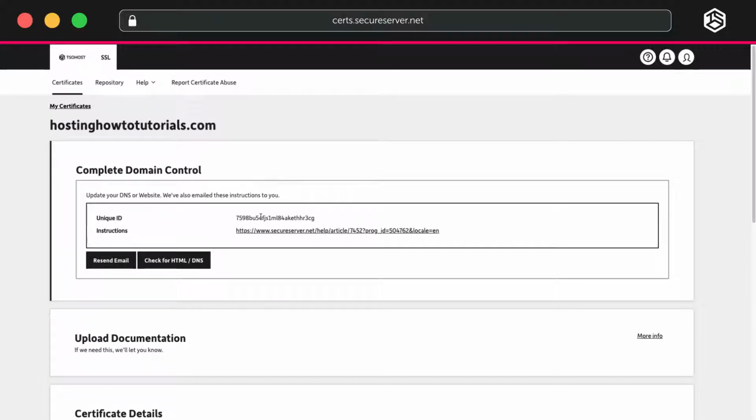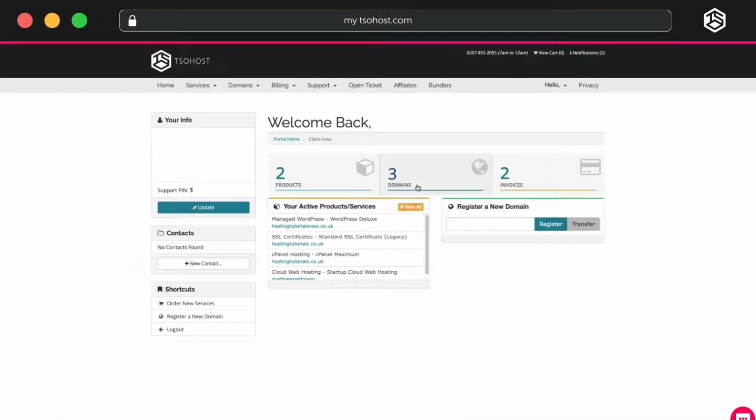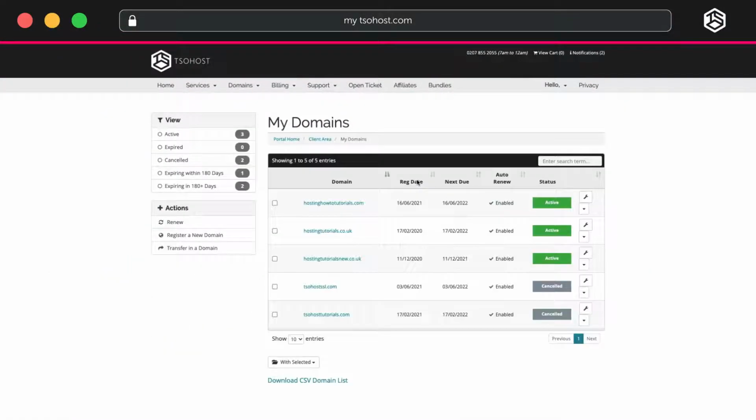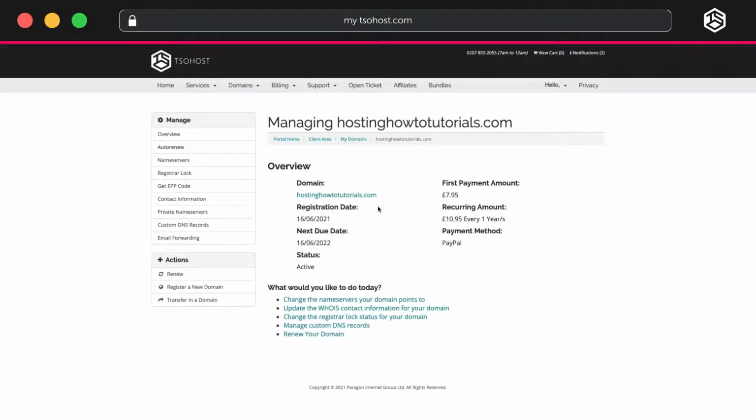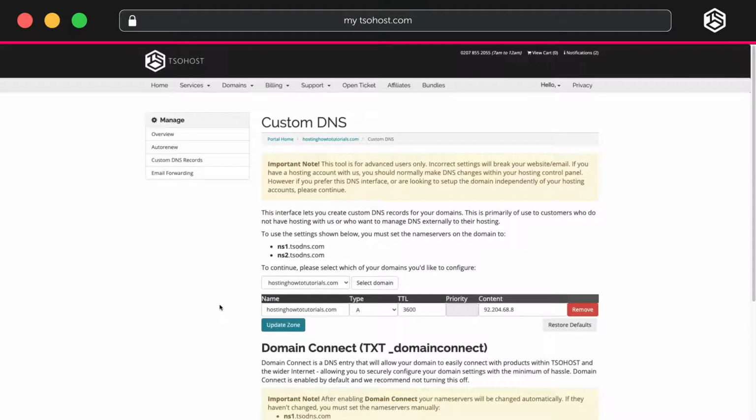The first is by adding a DNS record. If your domain is registered with us and the DNS is managed through the client area, you can add a DNS record this way. Return to your tsoHost dashboard. It should still be open in another tab. Select the domain you're working on, and this will take you to Managing Your Domain page. To add a DNS record, go over to Custom DNS Records on the left. On the Custom DNS page, scroll down to Add a New Record.